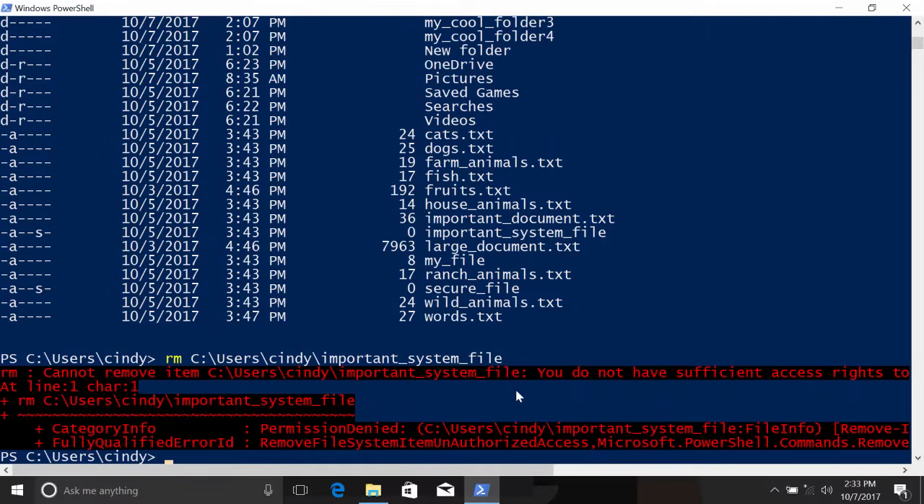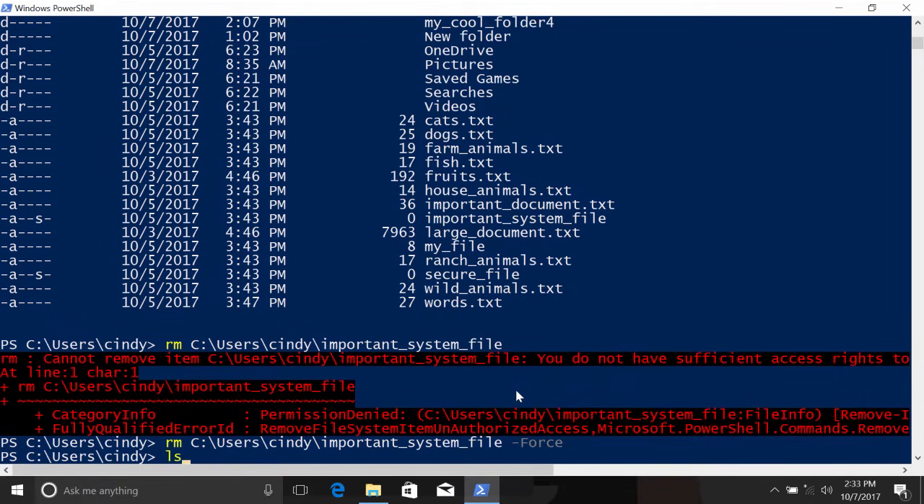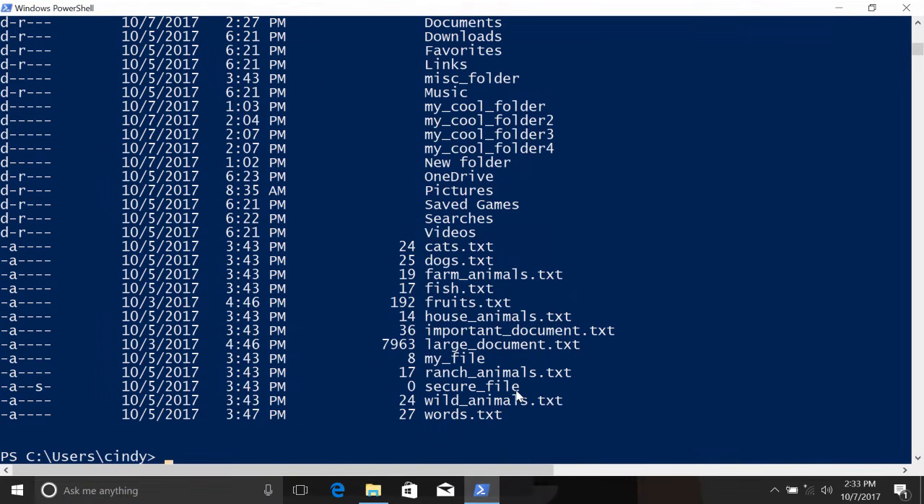I do have the right permissions this time, but since it is an important file, PowerShell wants to make sure that I meant to do this. If I repeat the command with the -force parameter, remove will go ahead and remove the file. Let's take a look. -force. And you can see the file's gone.